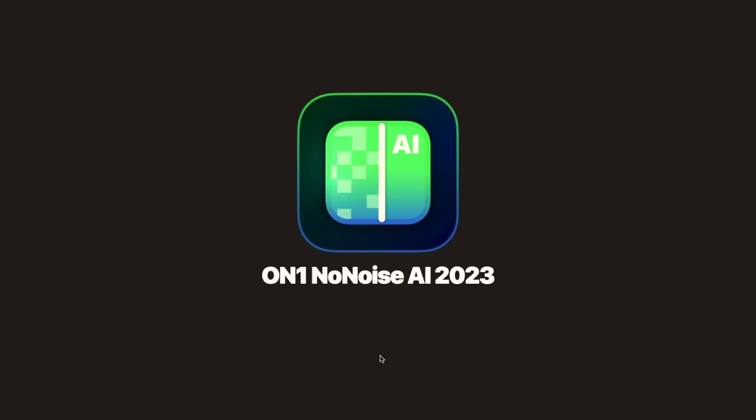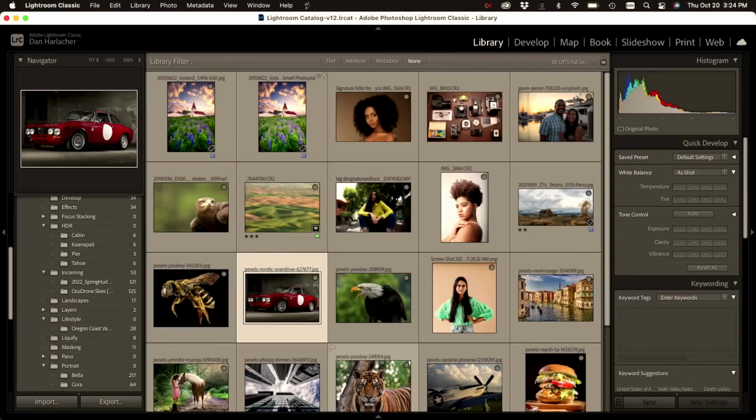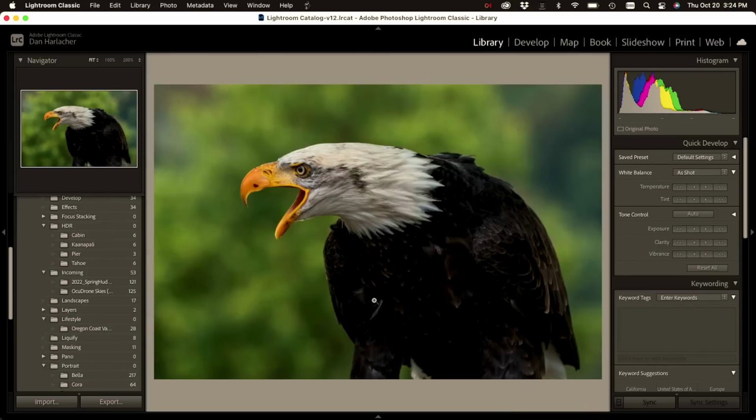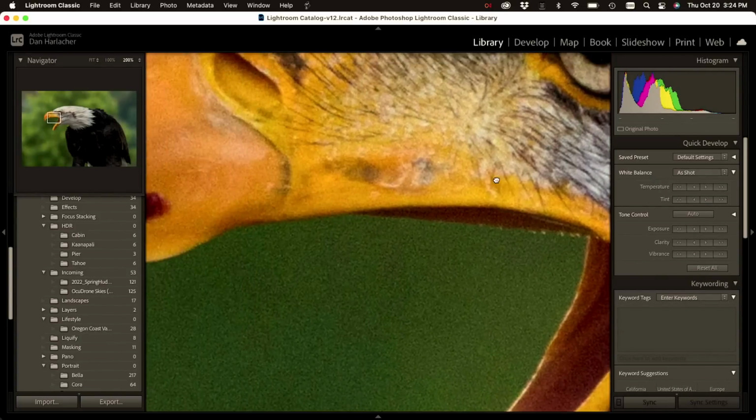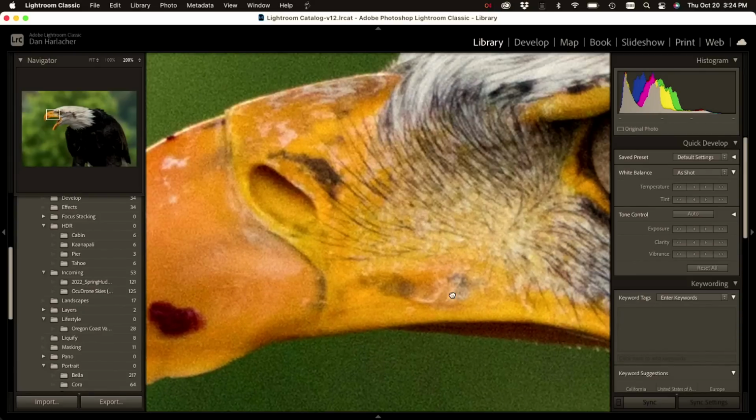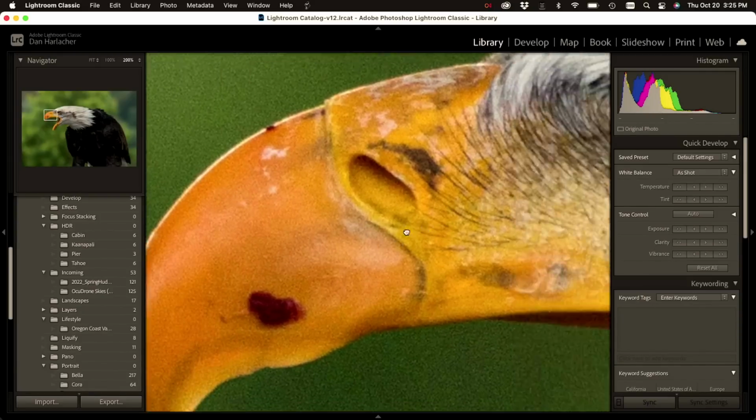All right. Now for those of you who aren't familiar with NoNoise, let's give you a quick tour of it, show you what it can do, and talk about what's new in it as well. I'm going to start off with this photo. I'm going to zoom in a bit here in Lightroom just so you can take a look at it. You can see this photo has quite a bit of noise in it. It's pretty darn noisy in that background. And even in the foreground in the eagle, you start to see that noise.